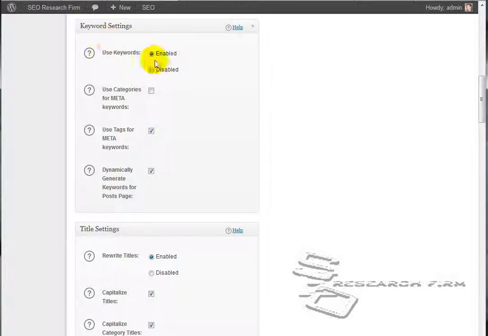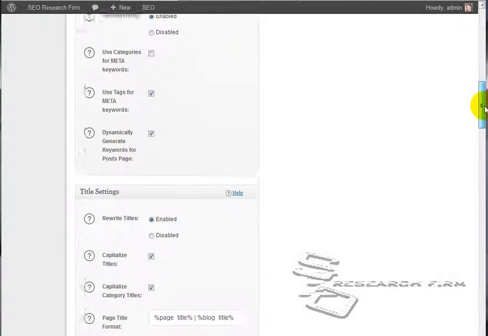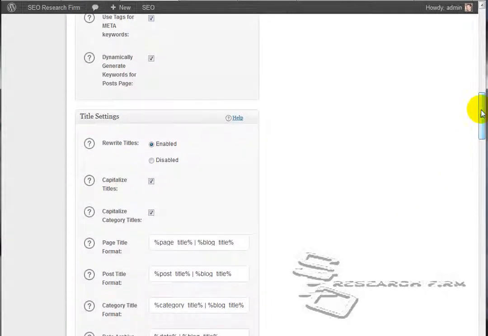Okay, keyword settings, leave that enabled. Use categories for meta keywords. I'm not doing that. Use tags for meta. You can just leave these the way they are. This way, it'll dynamically generate keywords for each post page. That's the nice thing about WordPress. For every page that you create or every post that you make, you will have separate keywords for that, so you can take advantage of getting your site ranked by using more than just your regular keywords.